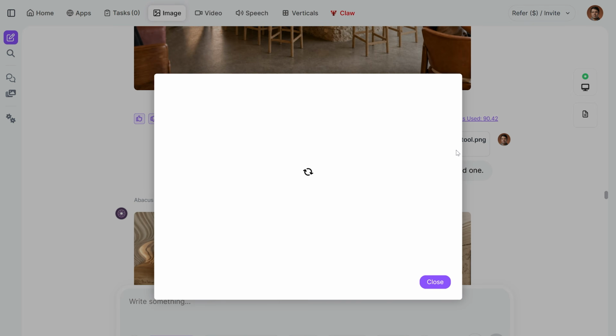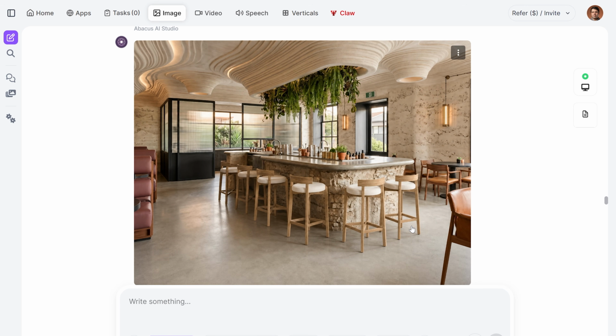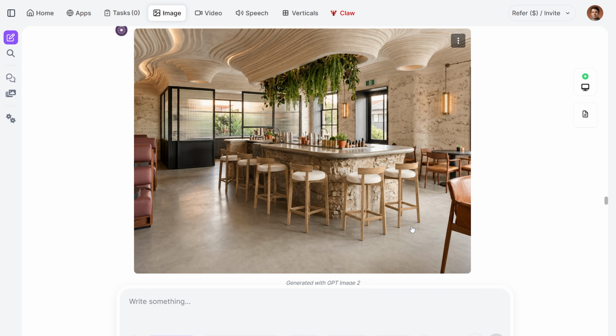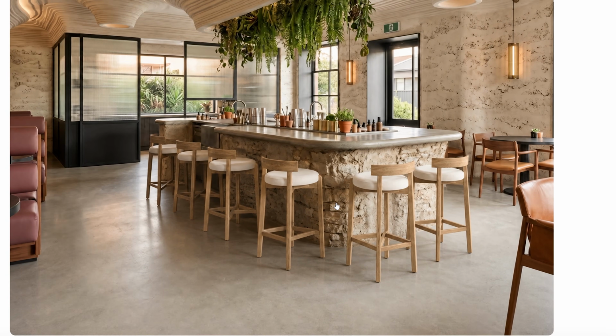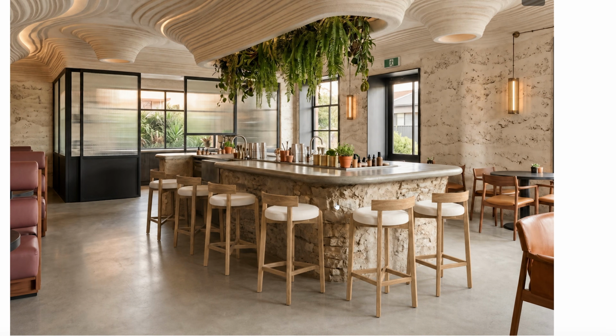So for replacing the bar stools with a different design, both tools did very well. No glitches, correct shadows on the floor, and for this kind of task, I think both are fine.